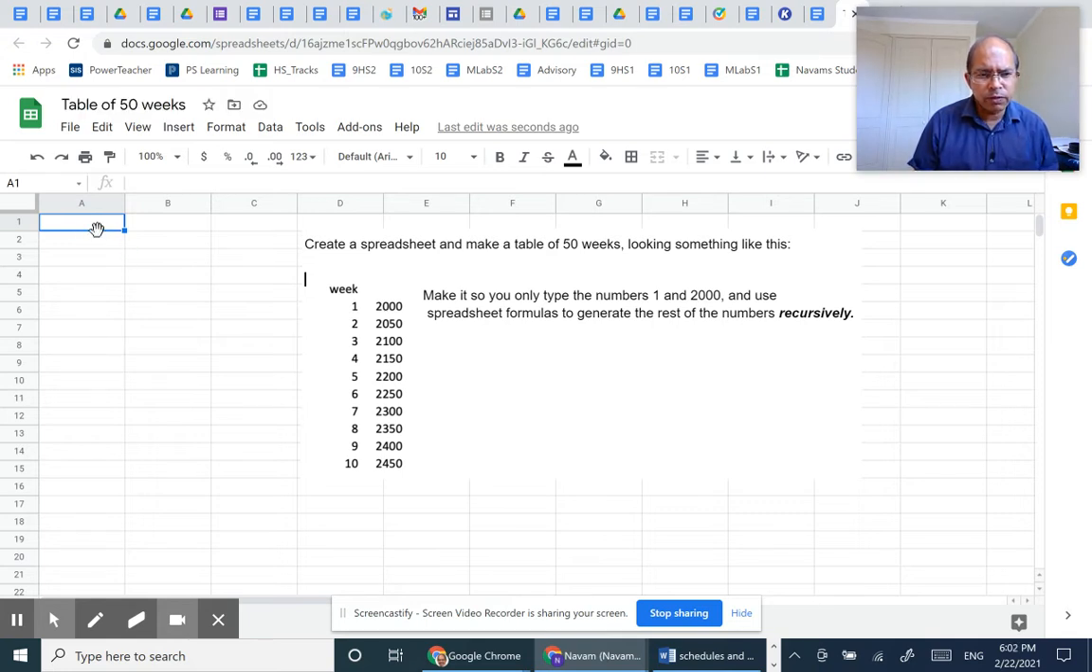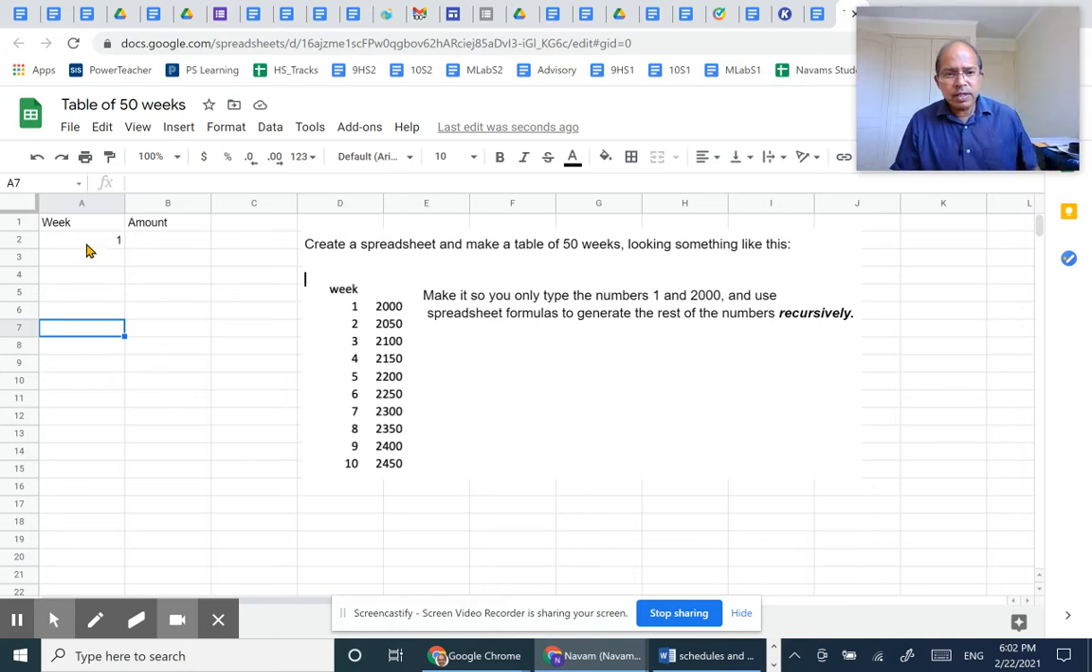Now come down to the first column and type in the column header, which is week. The column header for the second column will be amount. Type in 1 for week. How do we generate the rest of the numbers from 1 to 50? There are recursive procedures built into Google Spreadsheets, which you can use as follows.